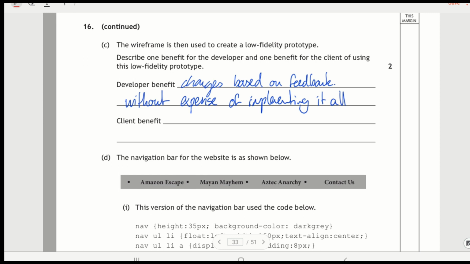Okay, so the last bit here, we've got a couple of short questions about the wireframe and about navigation. So I've already filled in an answer here for the developer benefit. A developer benefit and a client benefit for using a low fidelity prototype. Now, it's true to say that when you create a low fidelity prototype, it's a way of getting feedback from your client. The thing is, why would you do that rather than just implementing it? And then you could show them the finished website.